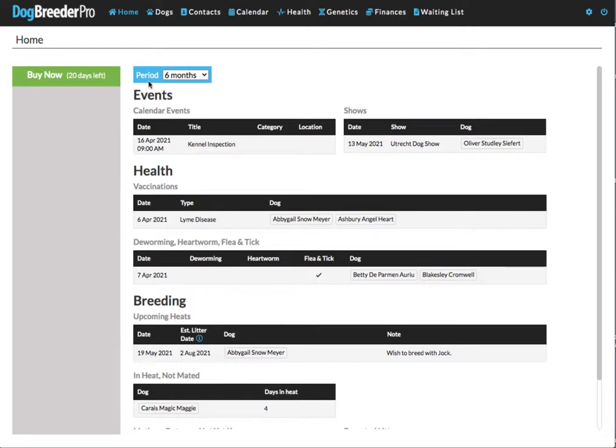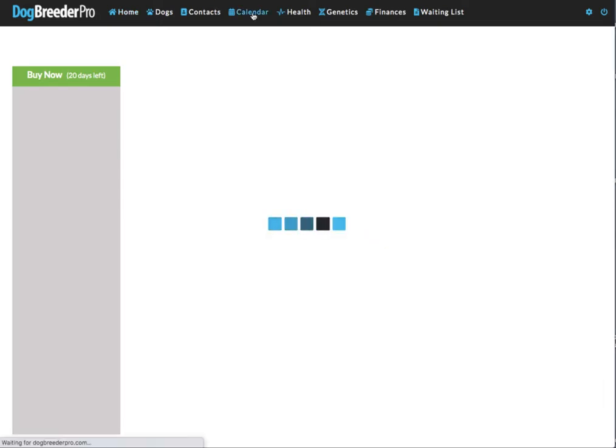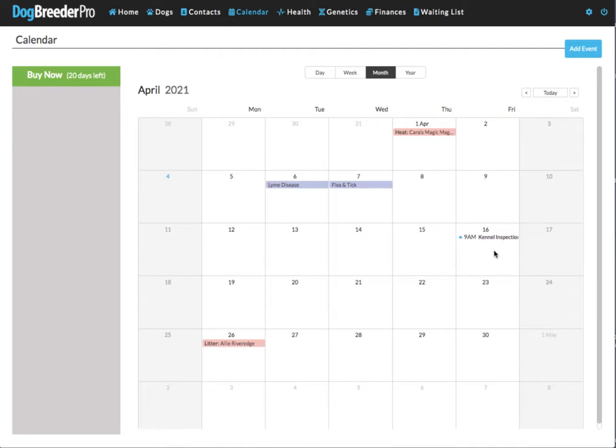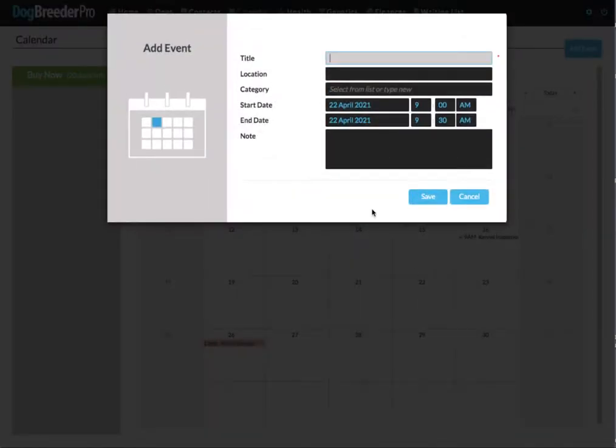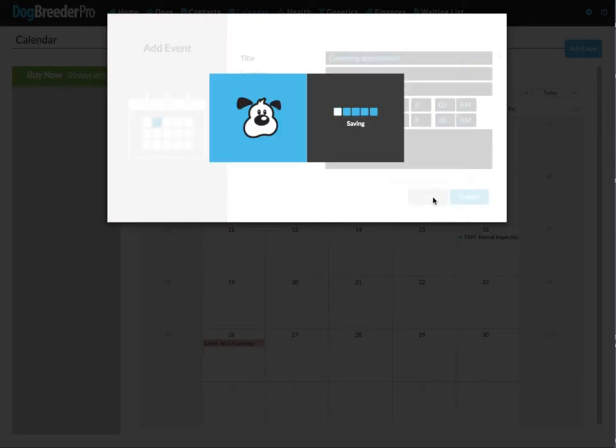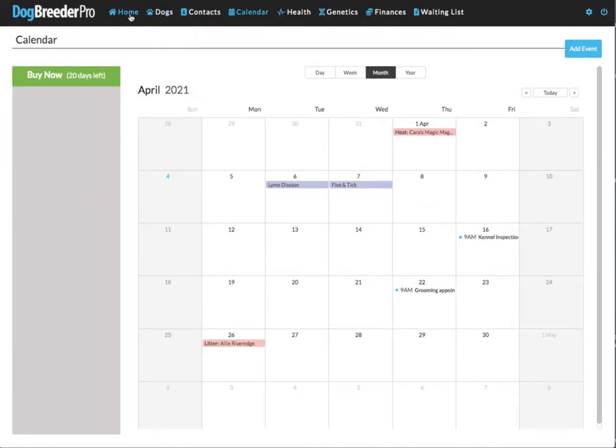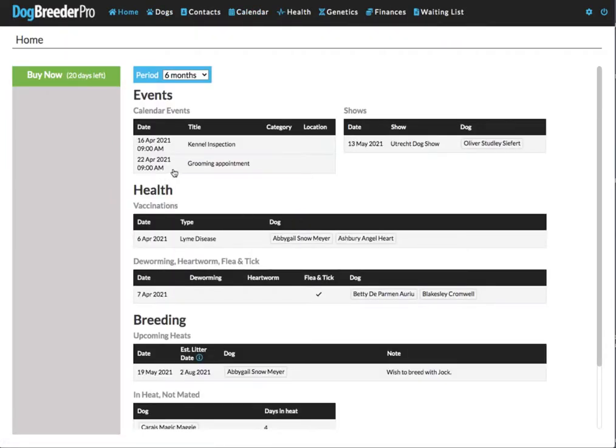So the events section has your upcoming calendar events and upcoming shows. Your upcoming calendar events, if you go to your calendar, you can create an event here. So I have on the 16th a kennel inspection, and let's say on the 22nd we have a grooming appointment. And if you go back to your dashboard, you will see that it is listed there.